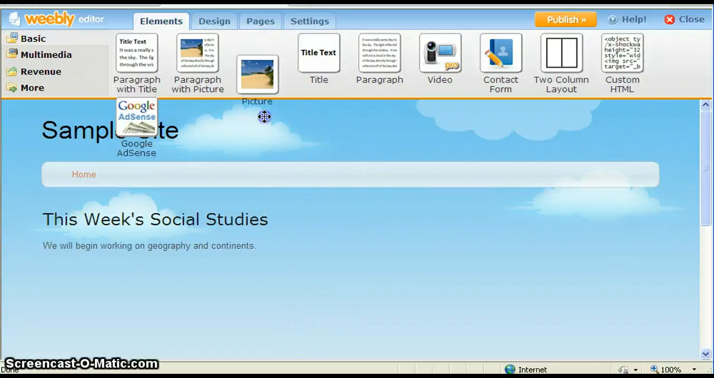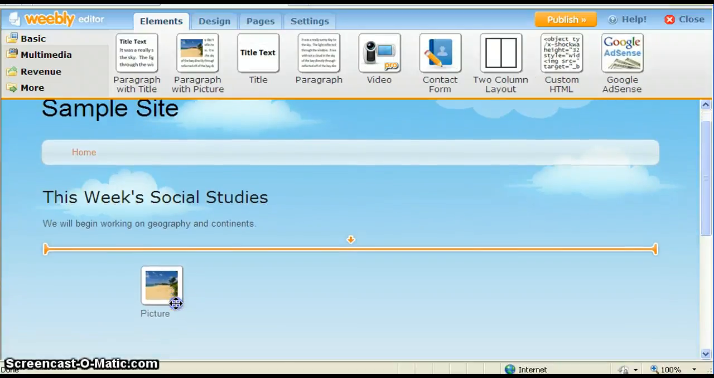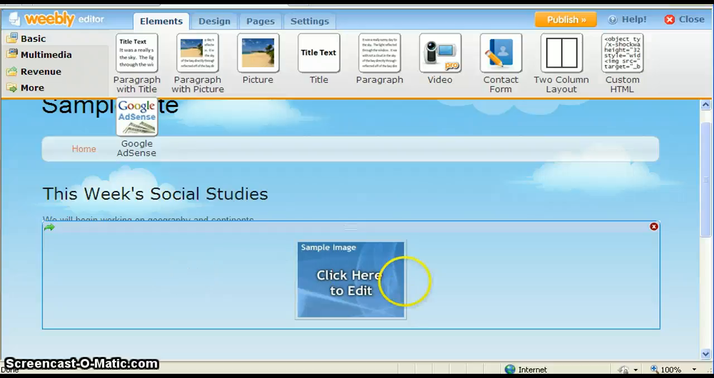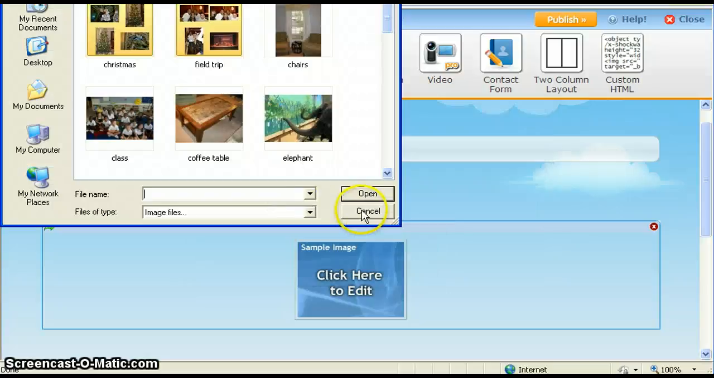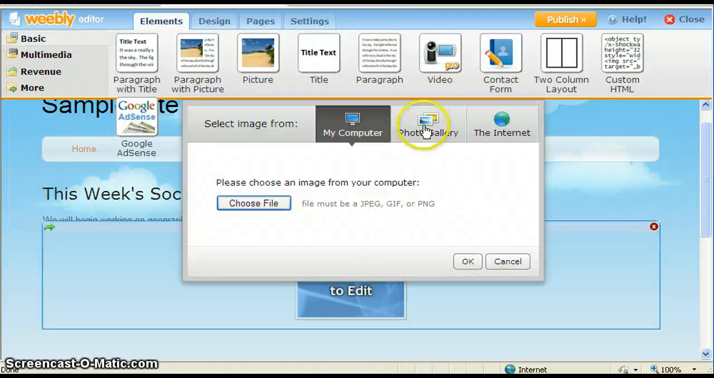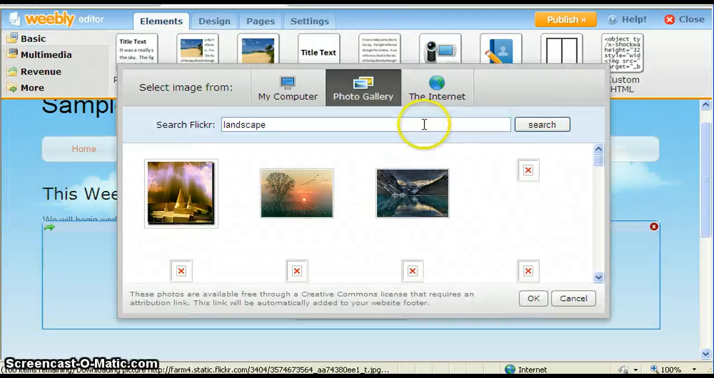Alright, let's add a picture. Bring that picture on down here. It's going to give you some options. You can select an image from your computer. You can choose a file right here. You can select a picture from a photo gallery.